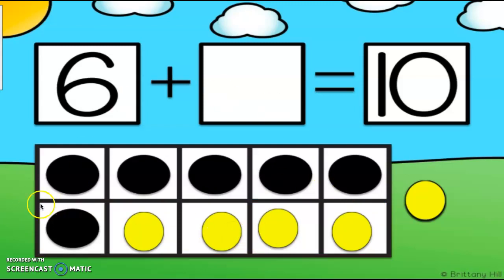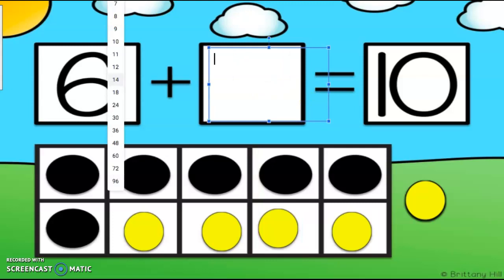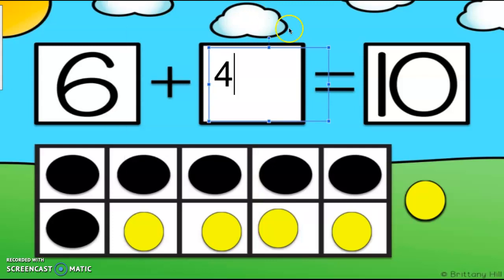same thing with my tens frame. 5 is already there. 6, there's my 6. How many more did you need? Oh, I must have accidentally deleted my box. It's going to be super small. Let me make it bigger. 4. 6 plus my 4 little yellow ones is going to give me 10.